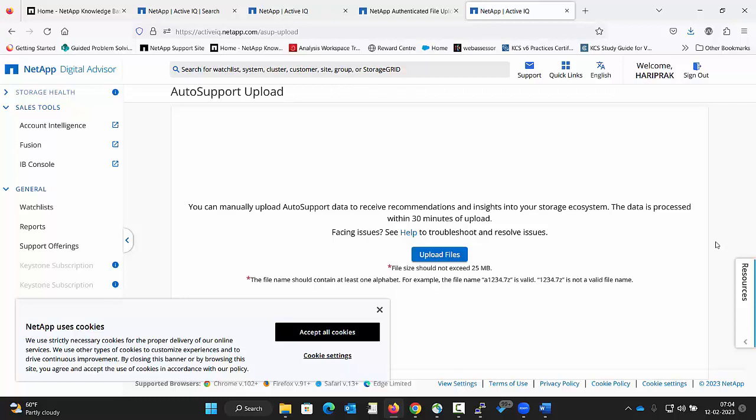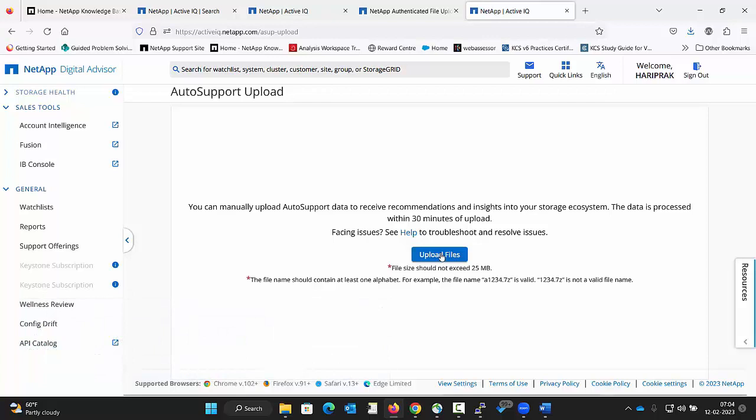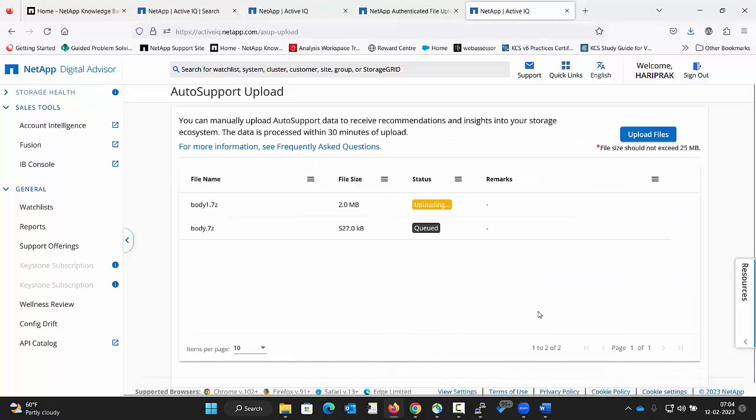Navigate to the ActiveIQ AutoSupport upload page. Click the upload files and choose the .7z files. The upload status will change to success once it is completed.